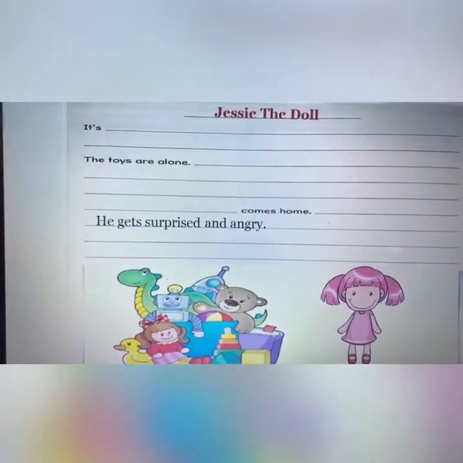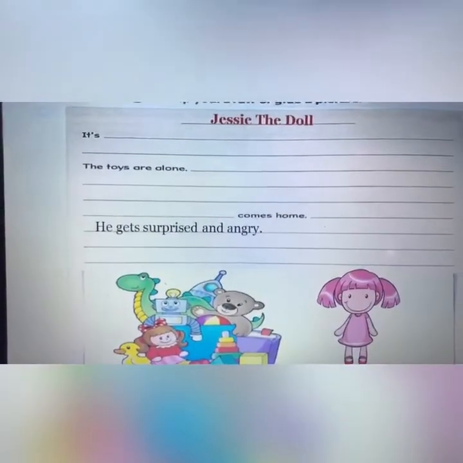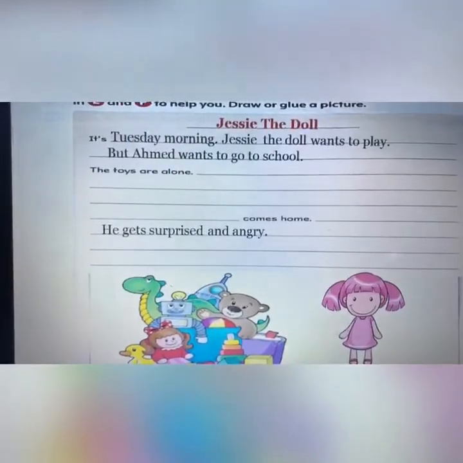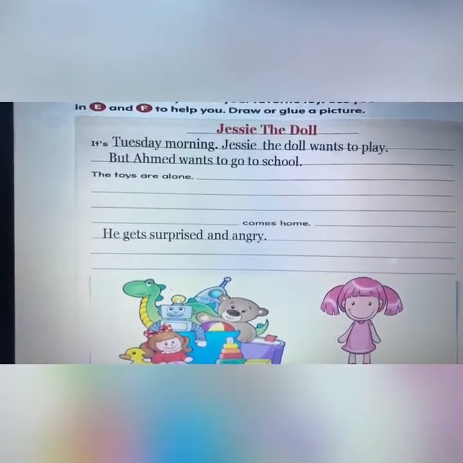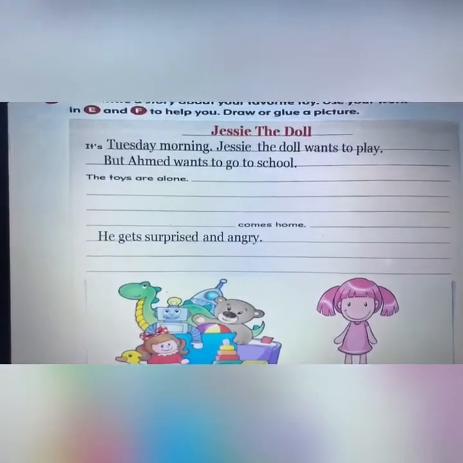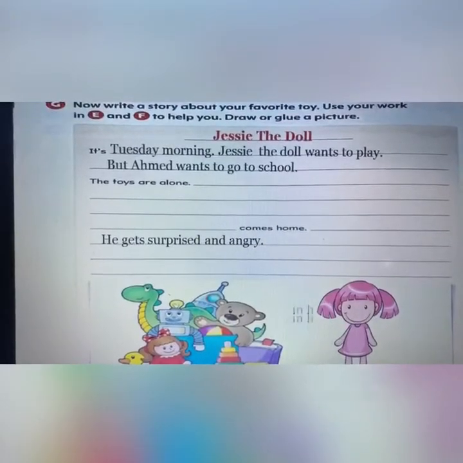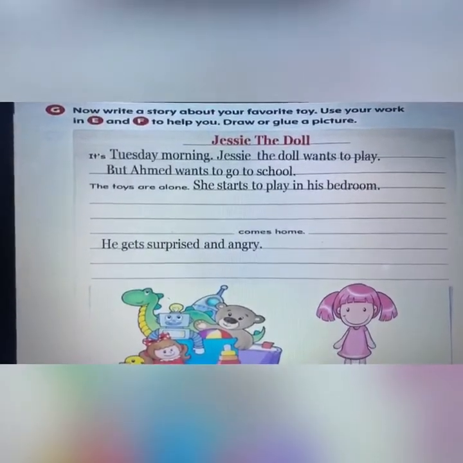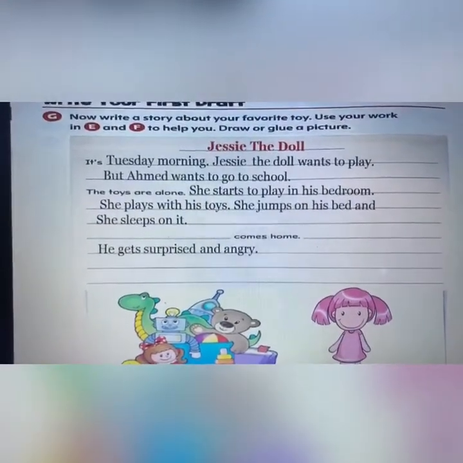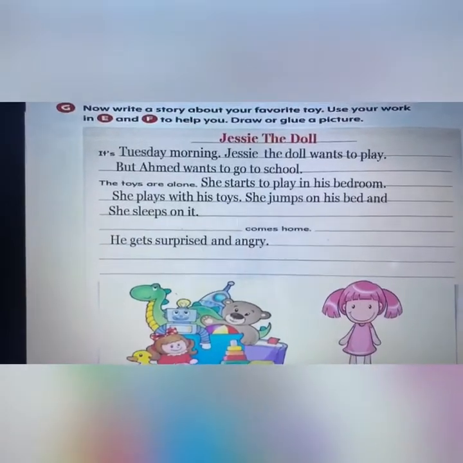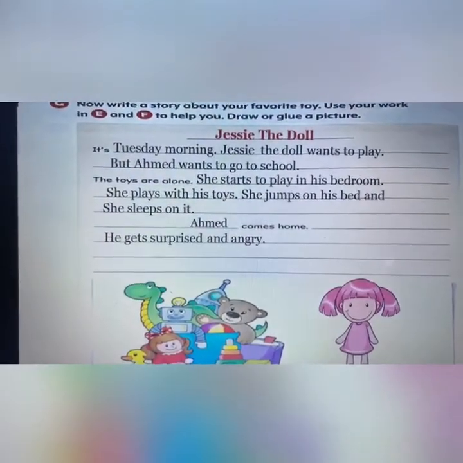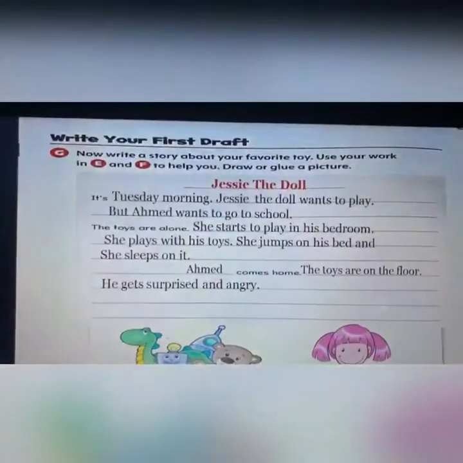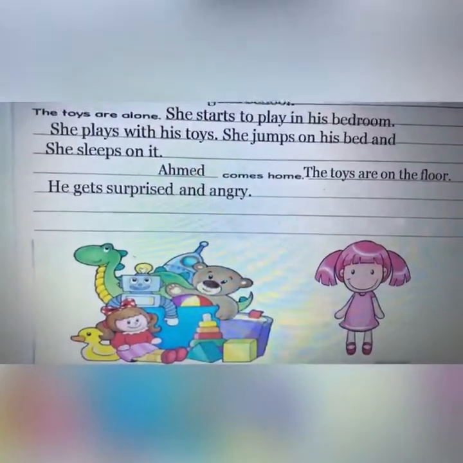And you should take space. Then, as you see here, you will start by mentioning the time. It's Tuesday morning. Jessie the doll wants to play, but Ahmed wants to go to school. Now the toys are alone. She starts to play in his bedroom. She plays with his toys. She jumps on his bed and she sleeps on it. Then what happened? Ahmed comes home. The toys are on the floor. He gets surprised and angry.